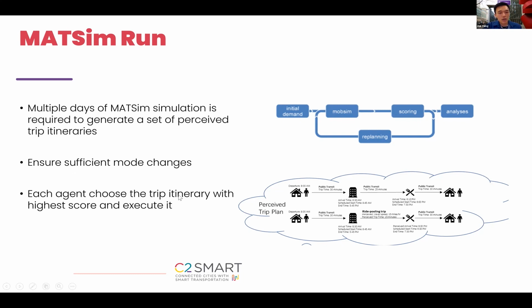In the setting, we want to run multiple days of MATSim in one MATSim run. Because of the mechanism of MATSim itself, it takes a trip plan as input and generates the score. If we run multiple days, you will generate multiple days of different perceived travel plans, and the plan with the highest score will be selected in the final round. That final trip plan will be the final trip itinerary for the following steps.